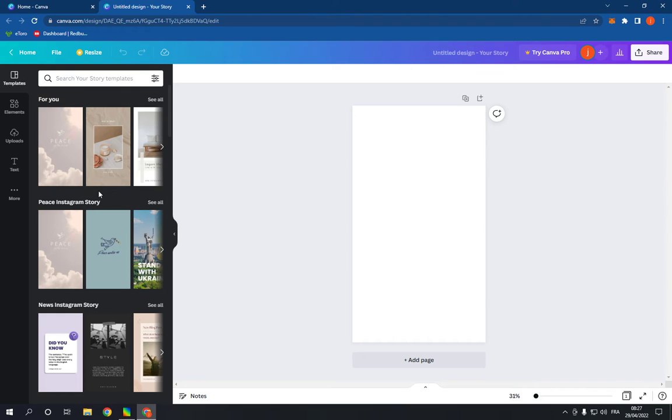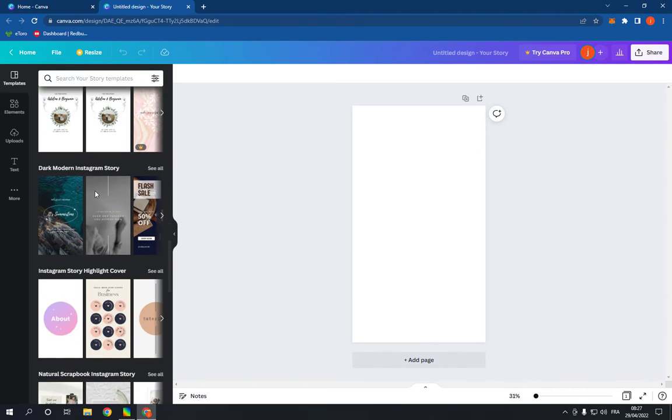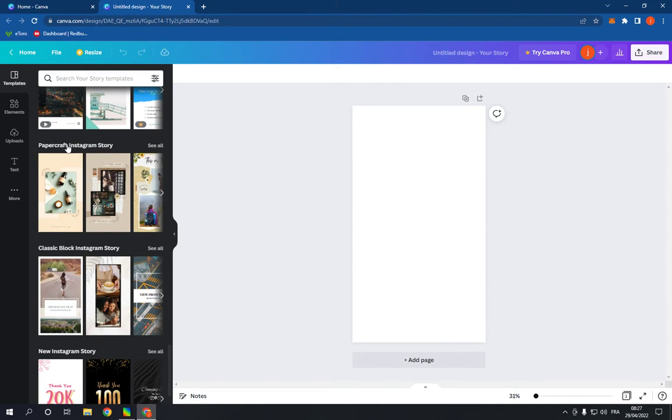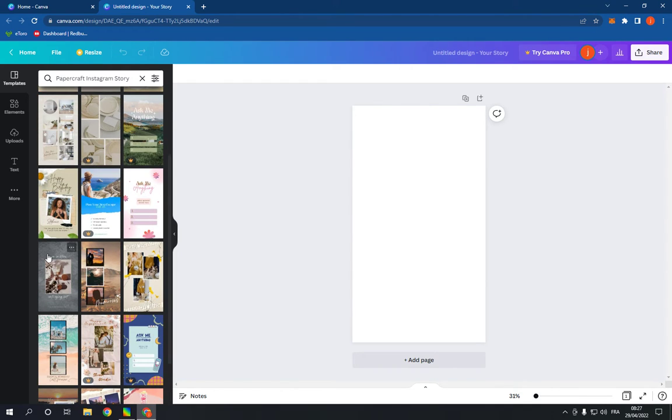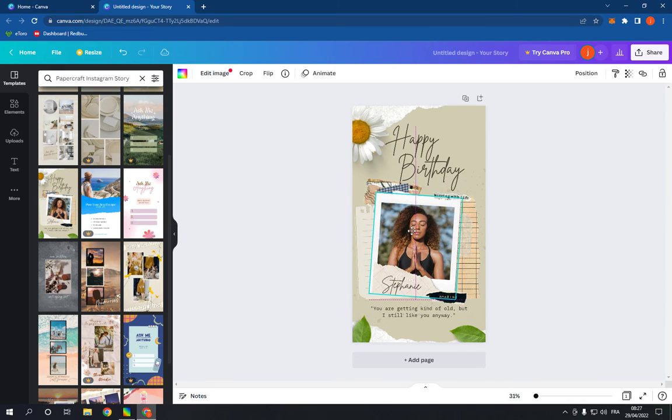Now go here and scroll down until you find, as you can see, Papercraft Instagram story. Click on See all and choose one of these templates, for example this one, and you can change the photo and text and everything from here. It's very easy to edit, as you can see, and so professional.